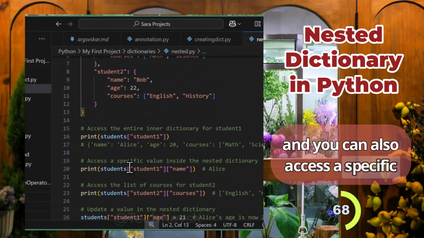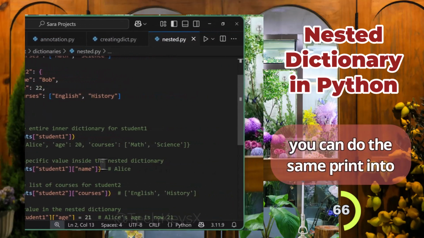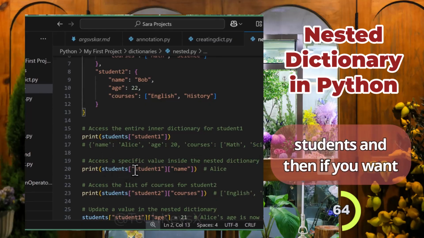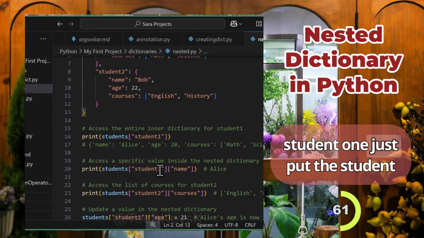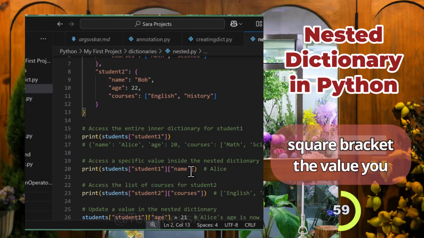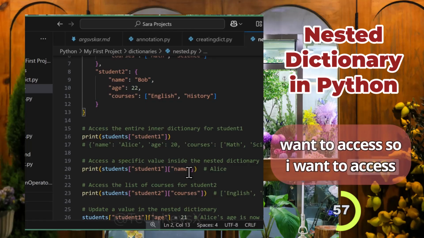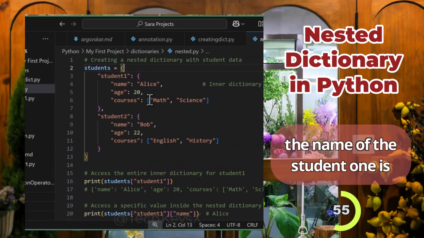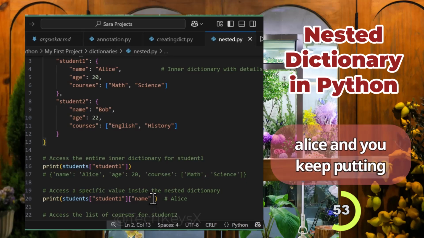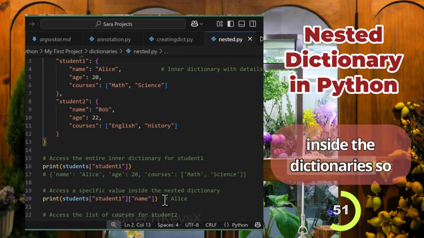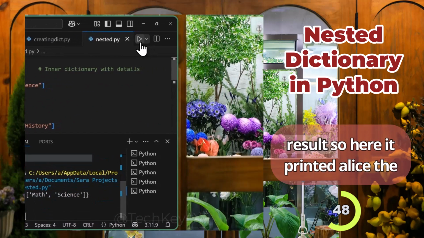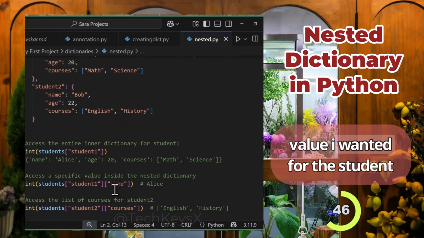And you can also access a specific value inside the nested dictionary. You can do the same: print students, and then if you want to access the value for student 1, just put student 1 here, and then again in square brackets the value you want to access. So I want to access the name of student 1, and the name of student 1 is Alice, and you keep putting square brackets and you can dig inside the dictionaries. So let's run this code and see the result. Here it printed Alice, the value I wanted for student 1.